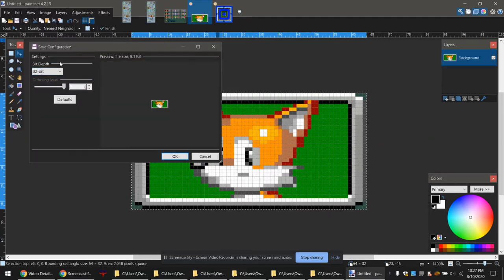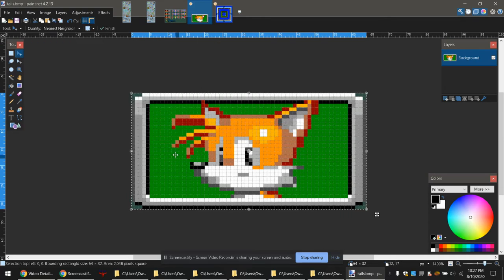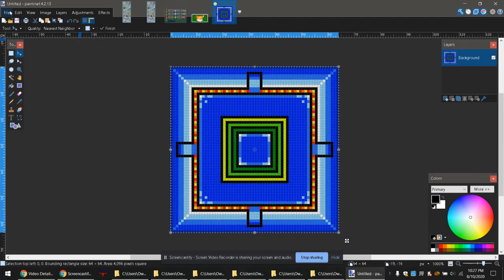This is important. When we are in paint.net, we have the option of doing a bit depth, and we're going to keep that at 32 and the dithering level at 8. I don't even know what that means. We're just going to keep that the same. And when we go to the blue box, we'll do the same thing.